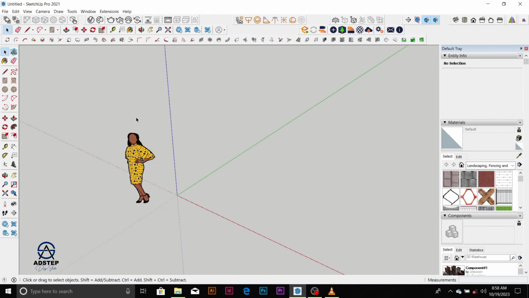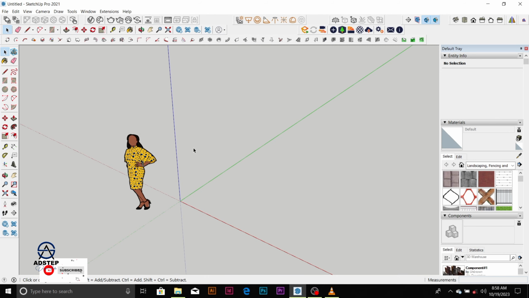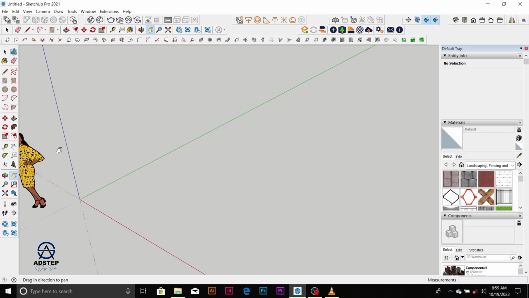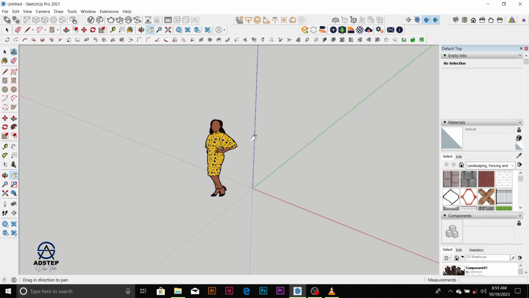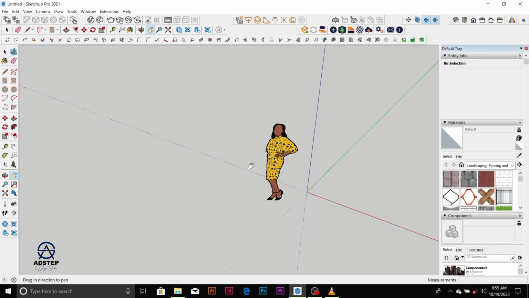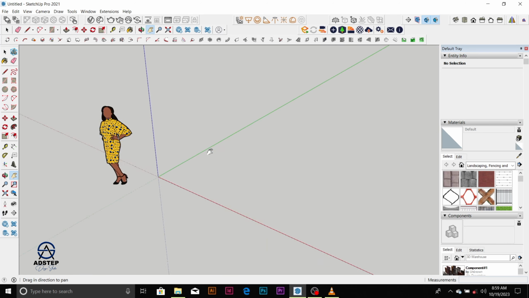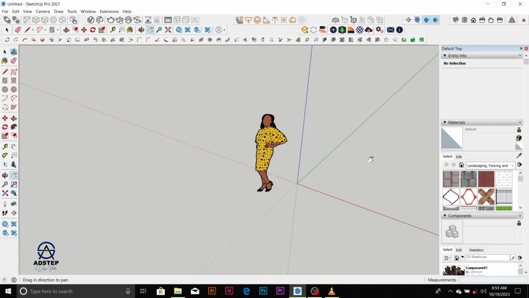The next thing to do is I will be showing you how to pan, zoom, and orbit. For you to pan, you will see in your interface something like a hand here. Just press it. You can just pan around. You left click your mouse to pan.